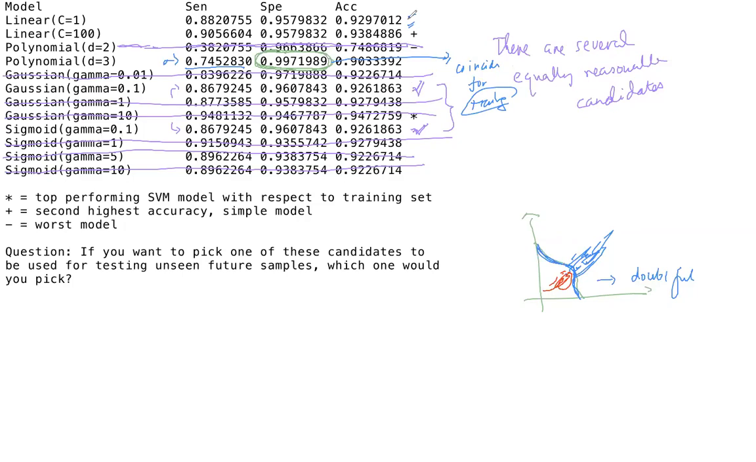Okay, so these are both linear models. I think about the same number of people chose penalty cost equals 1 and cost equals 100. So basically this is a harder margin, and this is a soft margin. Okay, this is a softer margin, right? If you look at when you set C equals 100, it is considered a soft margin.